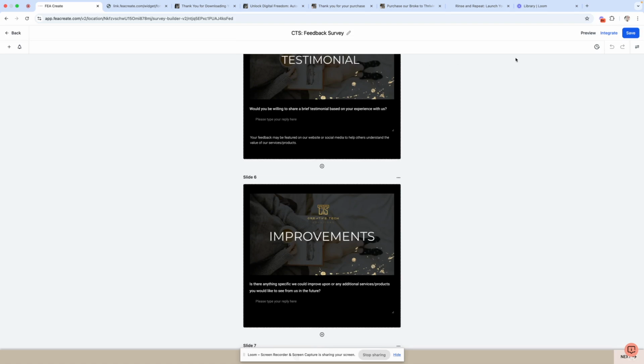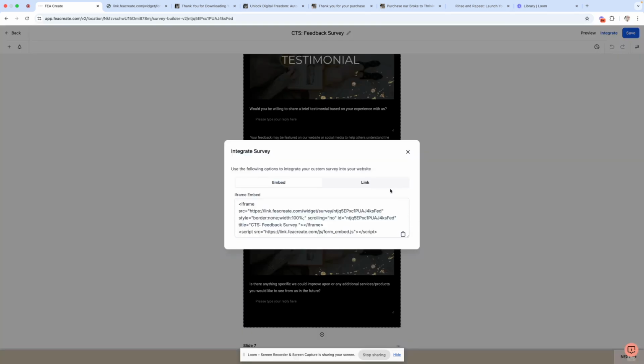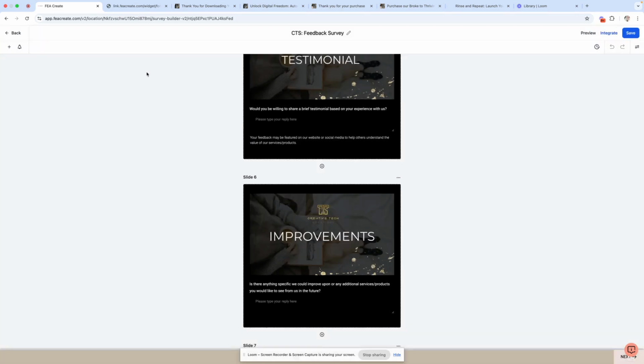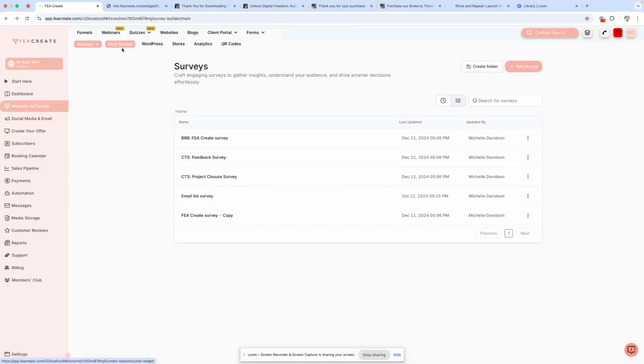And then you can integrate it. So you can share the link. You can either embed it into your website, or you can grab the link and share the link directly to that. Got the chat widget, which puts a chat box on your website.